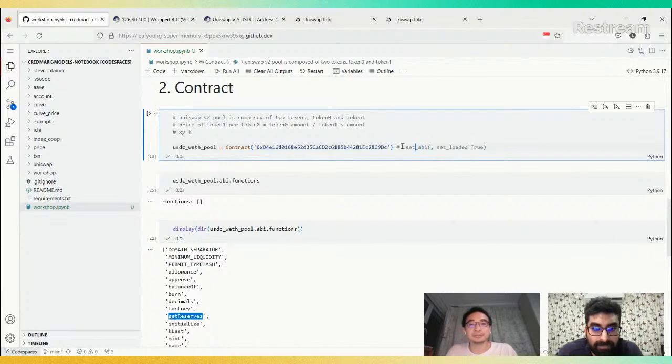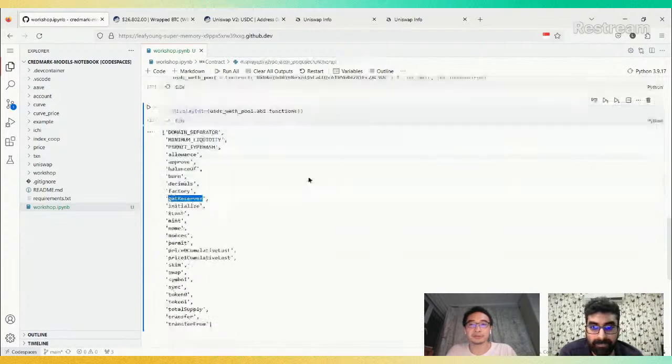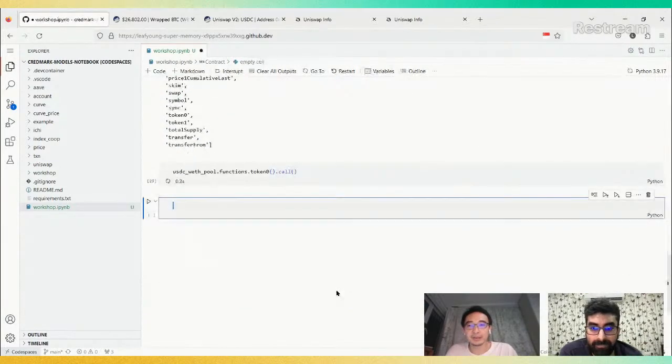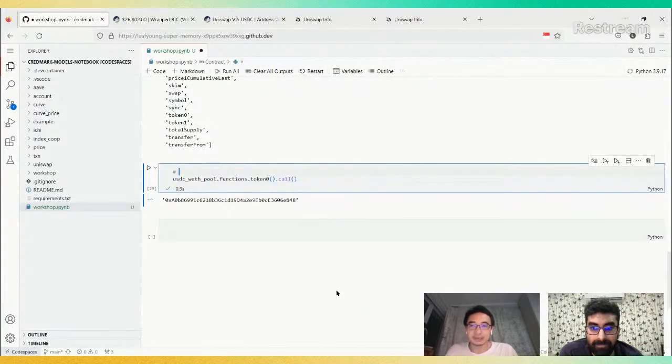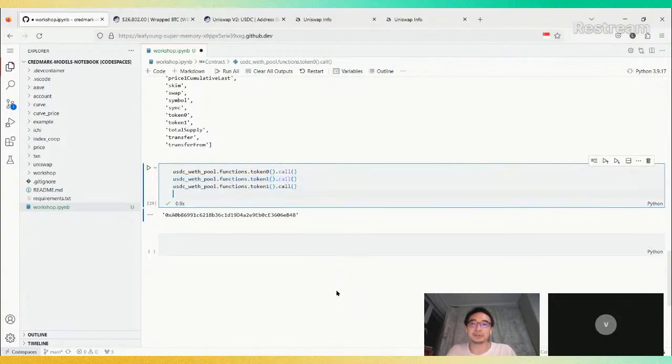So let's skip that, and we use our own loaded ABI. Just now, before the question, which is a good question, I forgot to say: take note of the three functions, token0, token1, and getReserves.